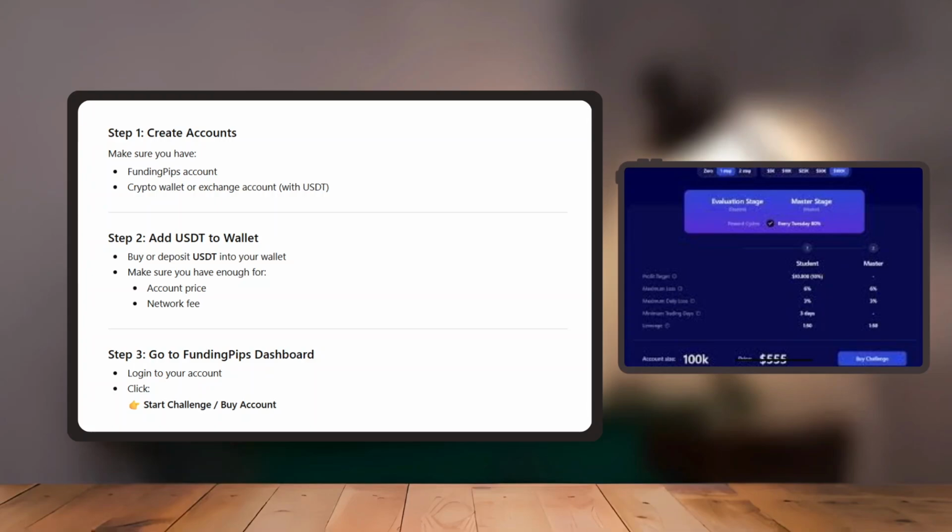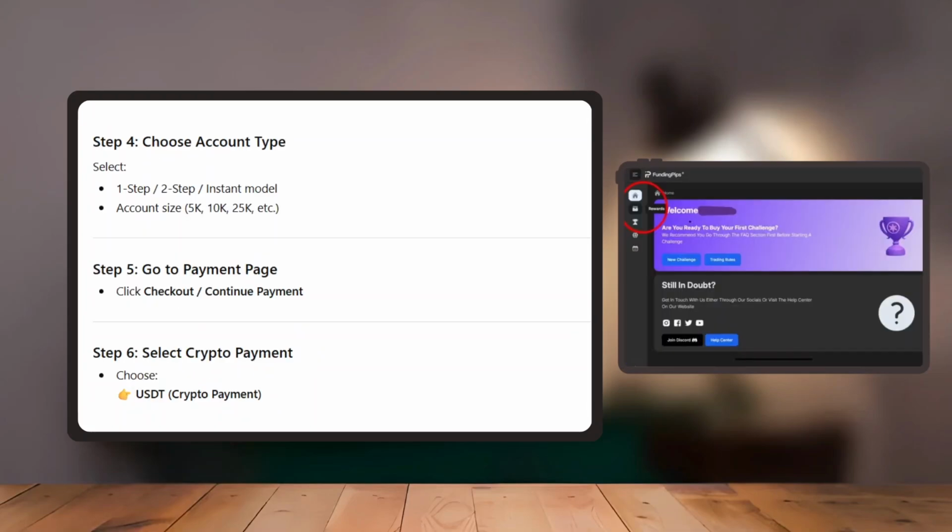After that, go to the FundingPips dashboard and log in to your account, then click on Start Challenge or Buy Account. Now, choose the account type by selecting one-step, two-step, or instant model, and then choose your account size, such as 5K, 10K, or 25K.